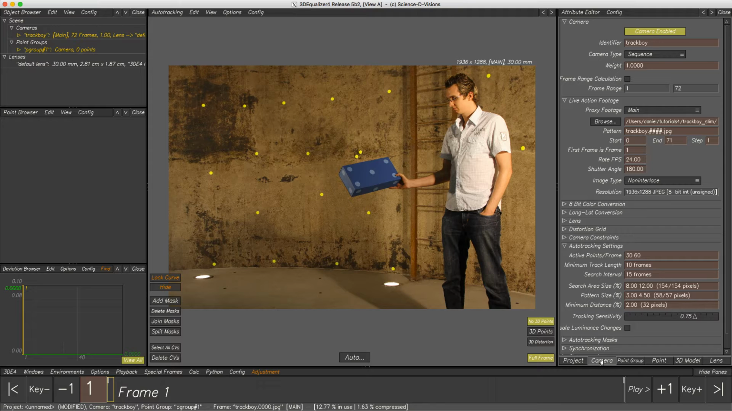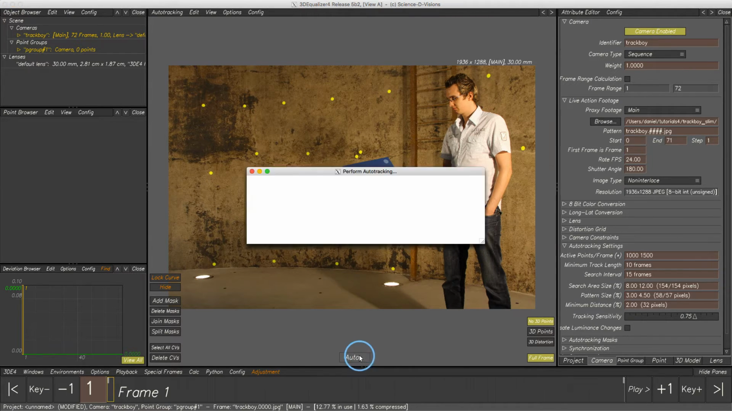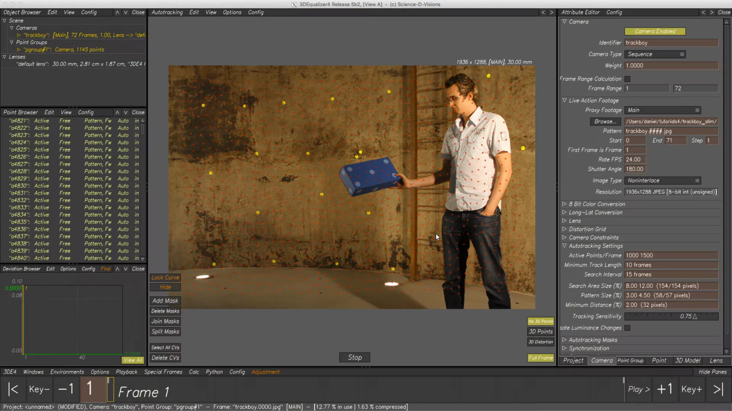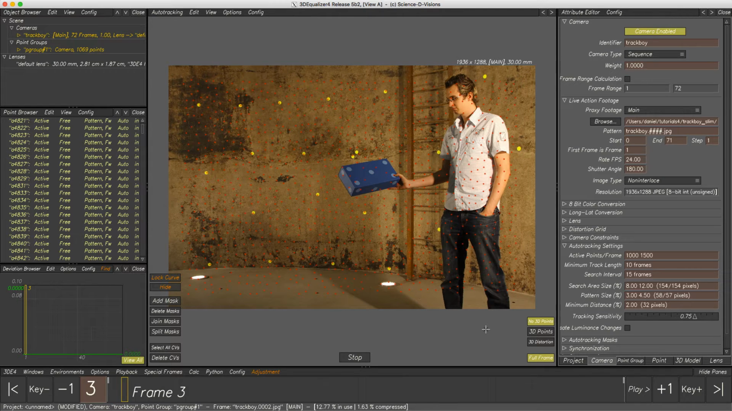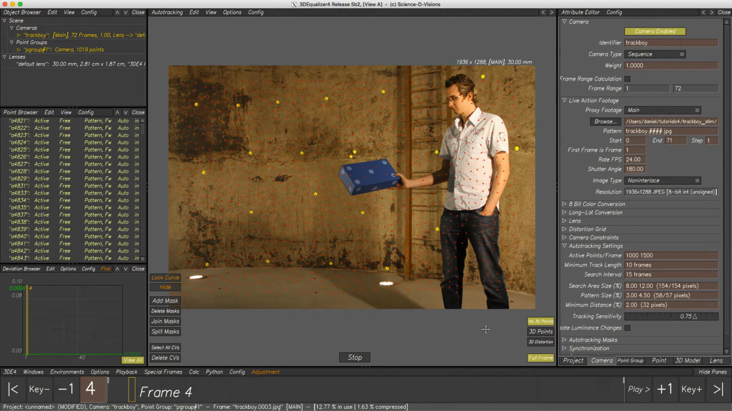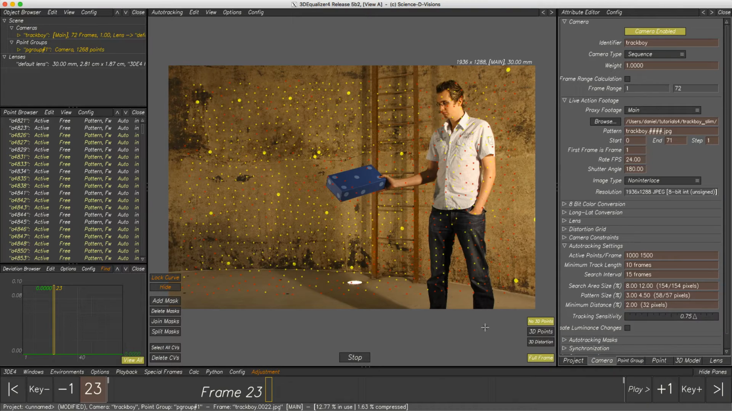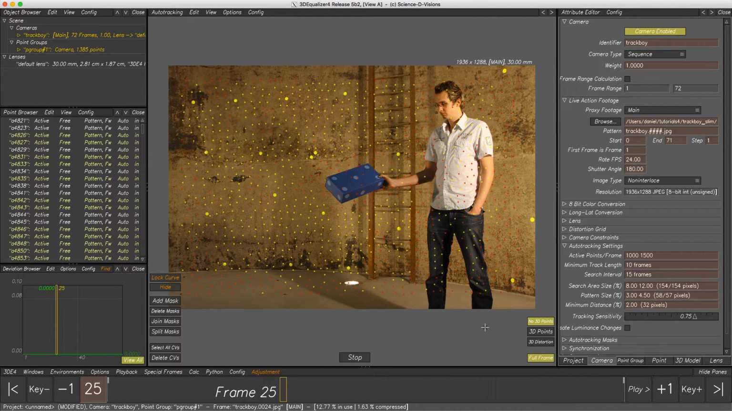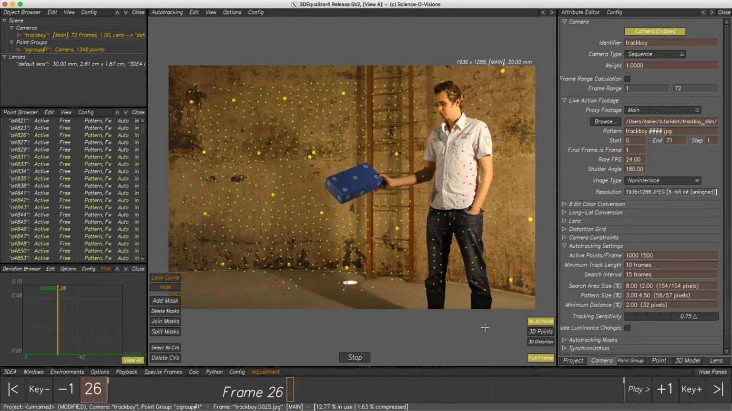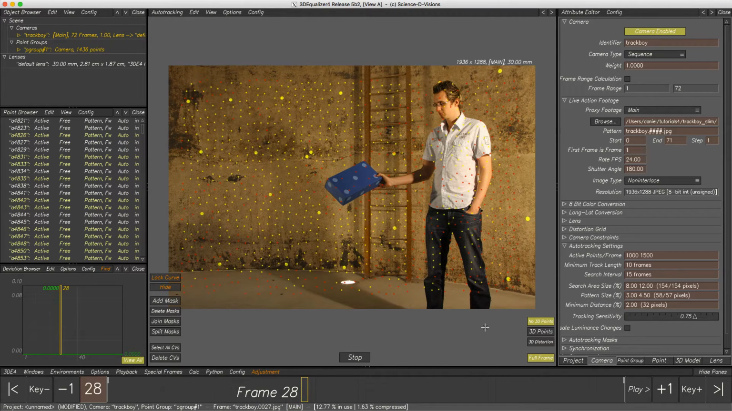Having a blank point group, set parameter active points per frame to 1,000 and 1,500. Hit button auto, then track. We see the amount of points was increased instantly. Definitely not bad, but quite far away from the targeted 1,500 points. Well, over time we get closer and closer to 1,500, but the distribution here is not ideal. To be honest, it's very bad. We better stop the tracking.